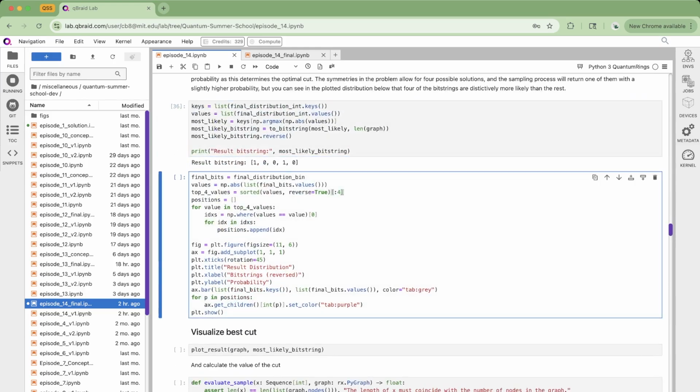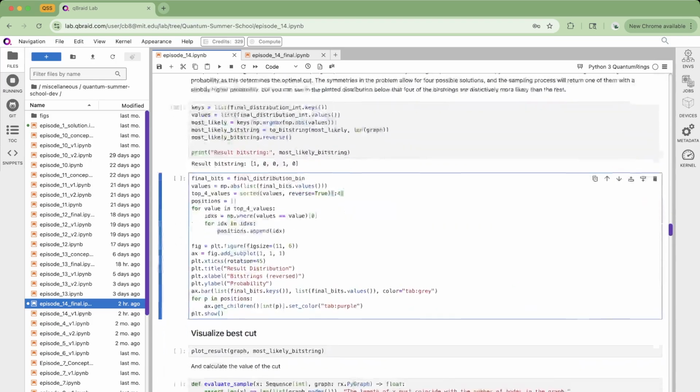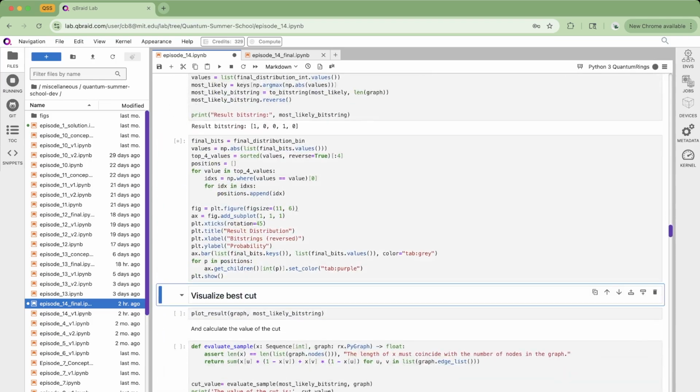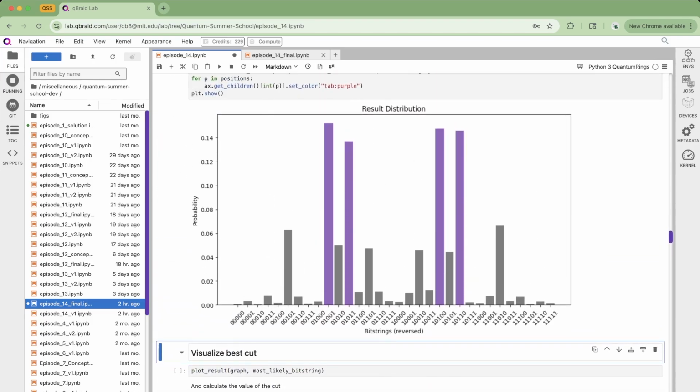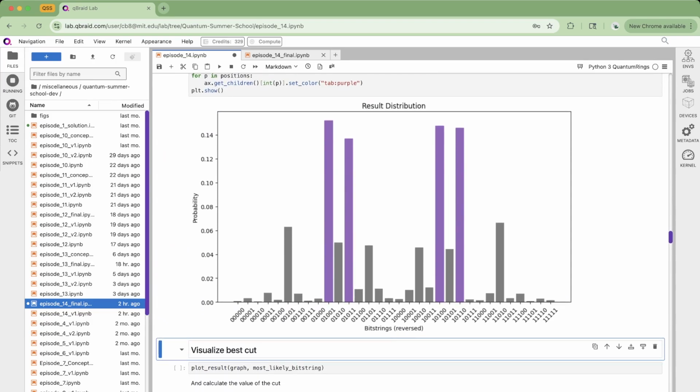And then we're going to find the top 4 values. So in this case, it should be these 4 here that are the tallest peaks. And we're just going to plot that. So here's the 4 most likely values. It just makes sense. And we can visualize the best cut on our graph.